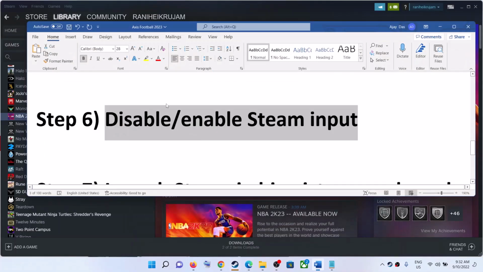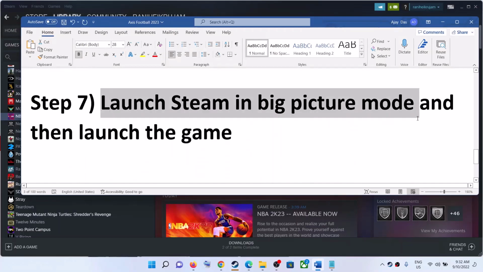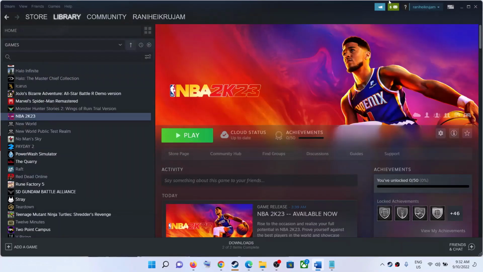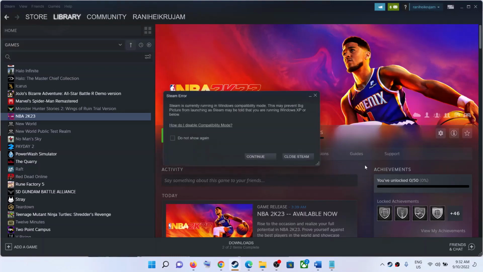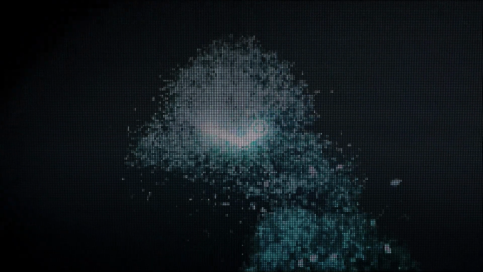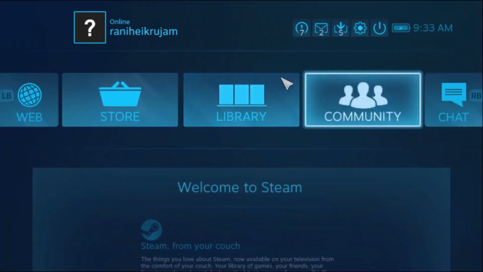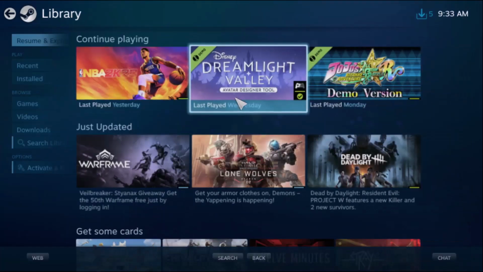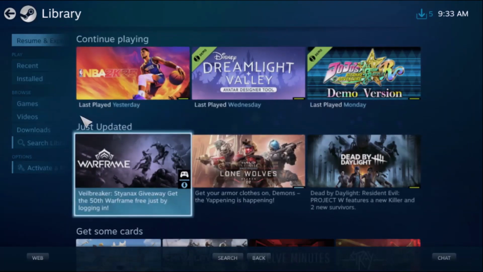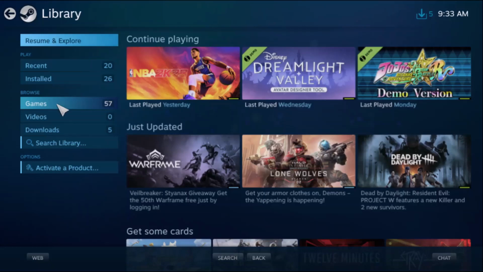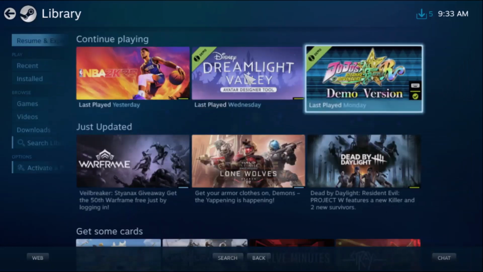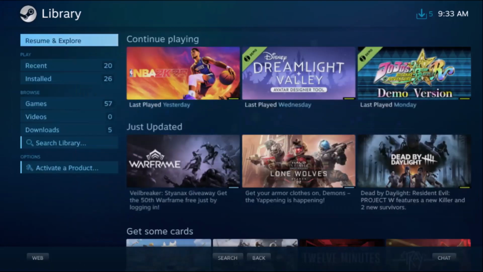Next step is to launch Steam in big picture mode and then launch the game. So go to Steam, on the top right here you can see big picture mode icon, click on it. Now go to library. Now find Steelrising game, go to games and then launch the game. Launch the Steelrising game from big picture mode.